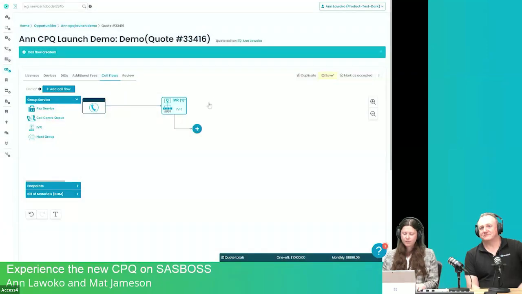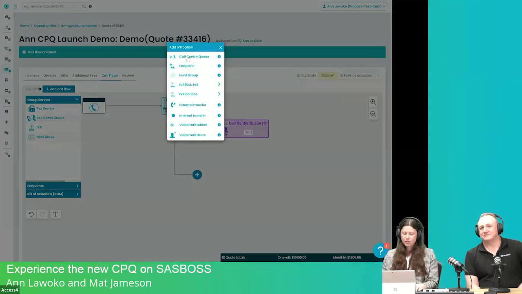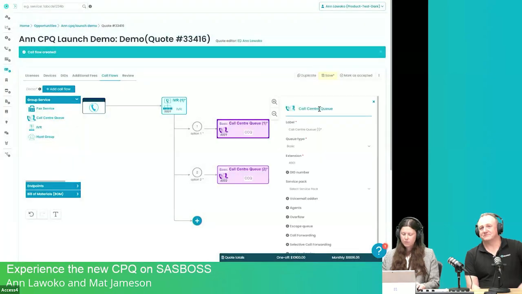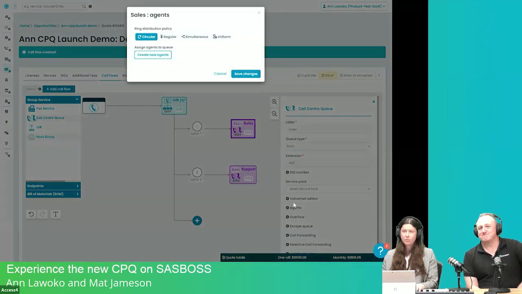So IVR, let's say they have a couple of call centers. This one, the sales one. It's going to be support. That's going to be really busy, the sales one. You can actually add some agents. So agents are cool because we have changed how agents work. There was feedback that it was a bit confusing and hard to manage all your agents. So this is actually a new improvement piece.